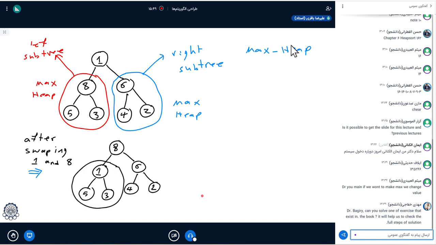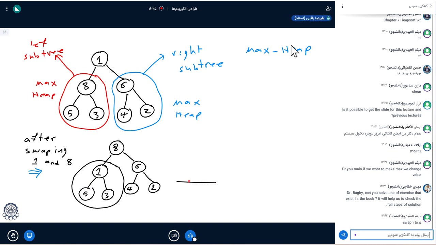For the left subtree, we again compare the value of the root and the values of its children. The value of the root is 1. The values of its children are 5 and 3. So we find the maximum. The maximum between these three values is 5. Then we swap the maximum value and the value of the root of the subtree. So here 5 and 1 are swapped and we get this tree.